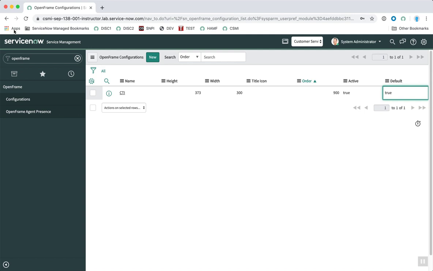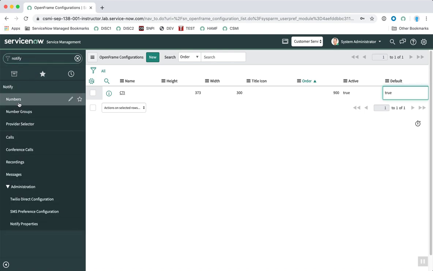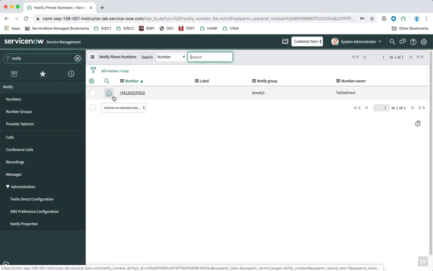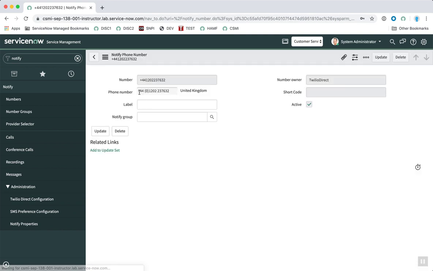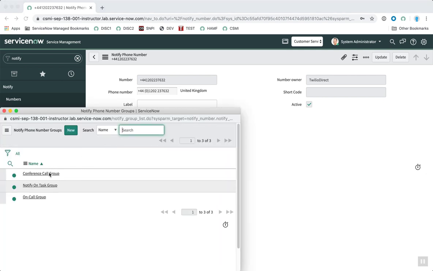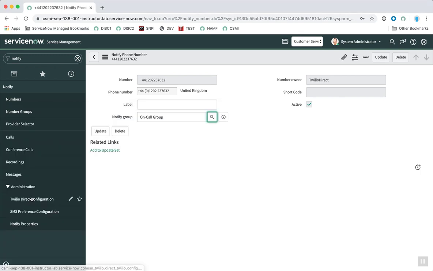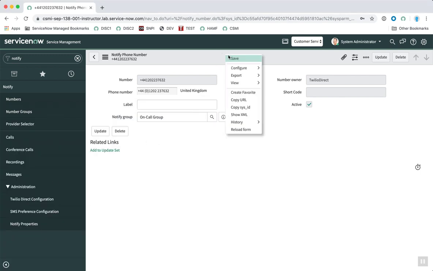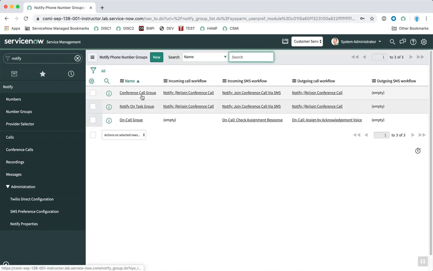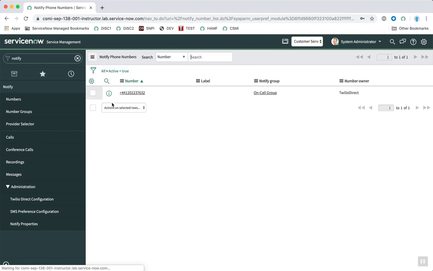So if I go now to notify, and if I click on numbers here, we'll see this is the number that we've already got configured. This is the one that is coming from Twilio. If I open up that, we can see the details there. And then we've got a number group or a notify group. So I'm just going to, for demonstration purposes, just click on the on-call group. So if I click on that, I'm going to save that here. And then I'm going to go to my number groups here and go to that on-call group.